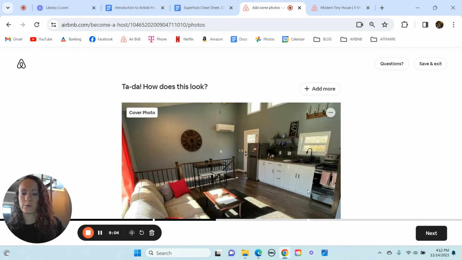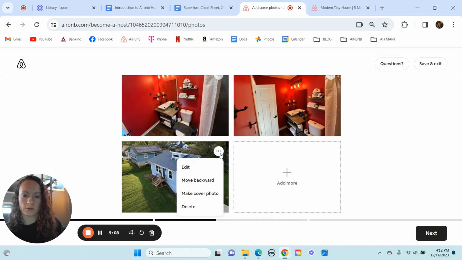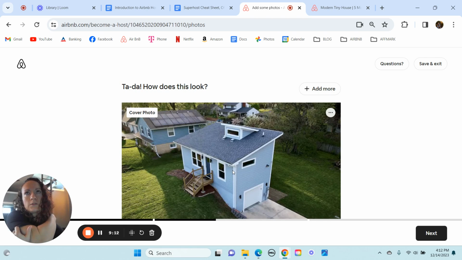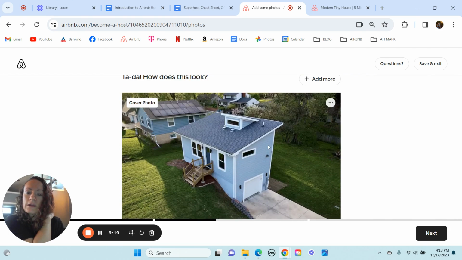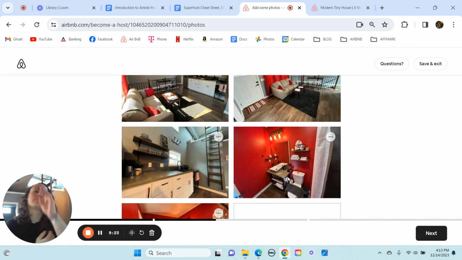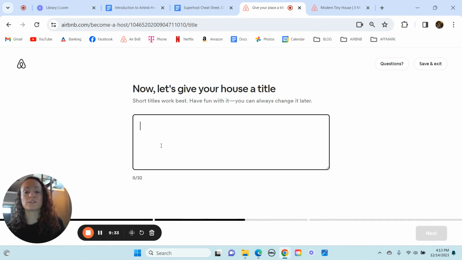So when you're going through, it doesn't need to be in a sequential order, because you can go through and choose any one of these to rearrange, or you can make your cover photo. I would say make sure your photos are professional, make sure they're good quality, because this does reflect your property. Okay, give your house a title.